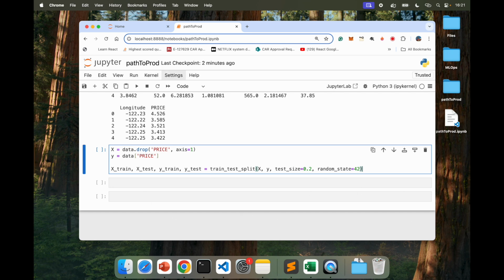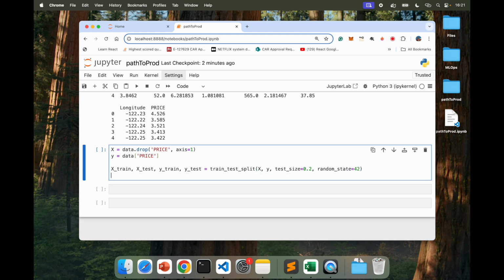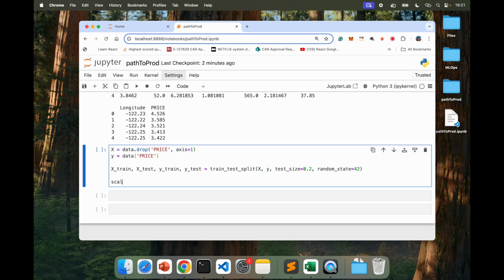Next, what we want to do is scale the features. So I'm going to go ahead and say scaler. Let's make sure that I don't misspell again. StandardScaler. This initializes a standard scaler object. This scaler will normalize the data, ensuring that each feature has a mean of 0 and a standard deviation of 1.